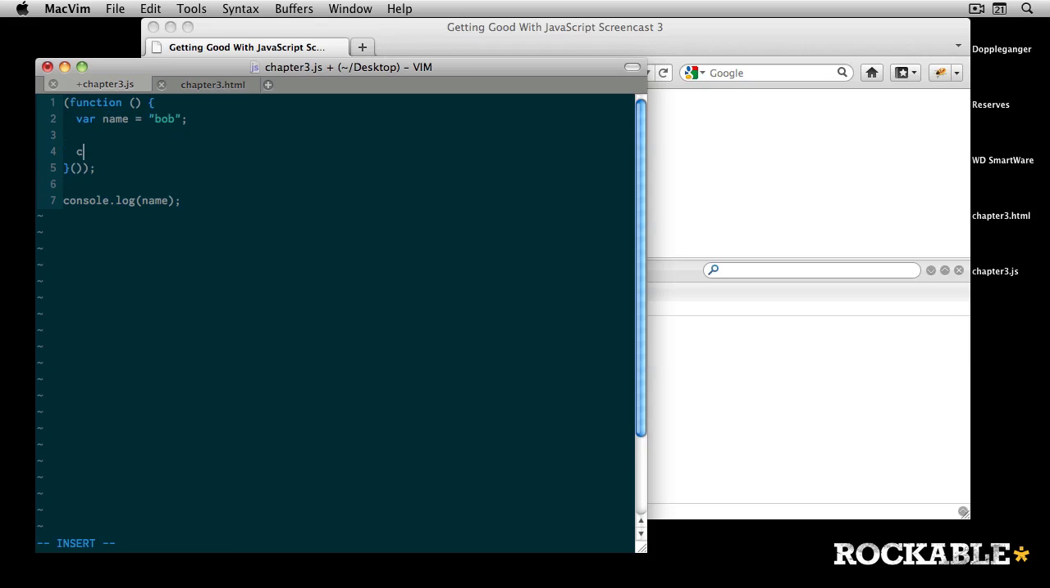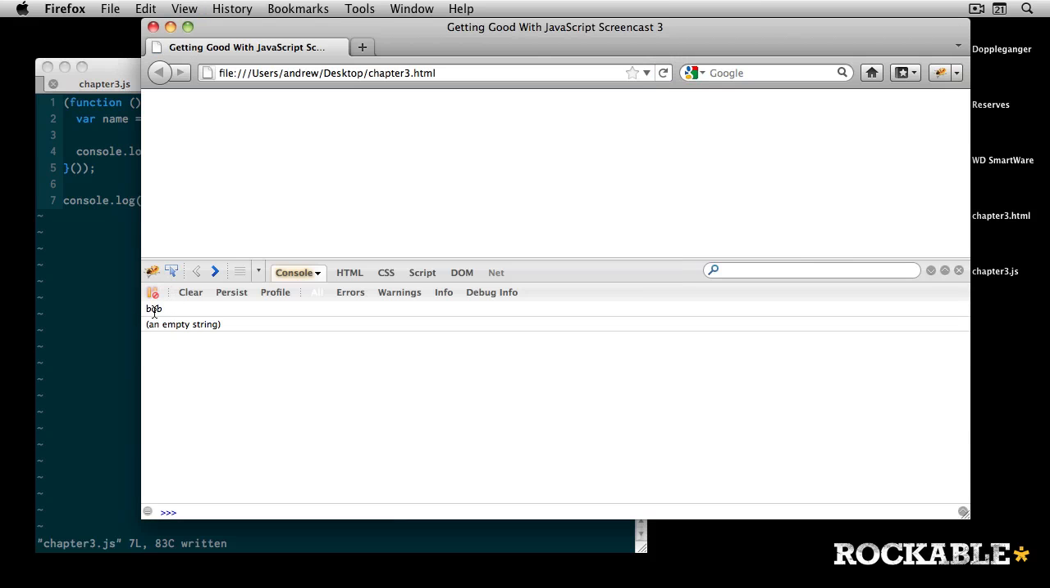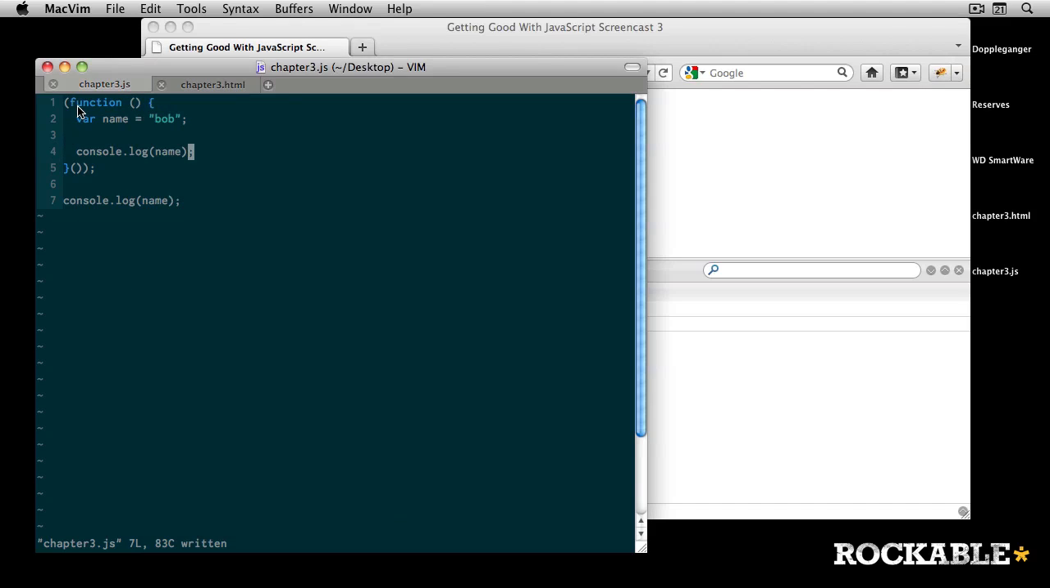Now, in here, if I do console.log name, you can see we get Bob. Now remember, because this function is being called right away, it's actually getting run, but it's keeping any values that we have inside that function encapsulated. We'll talk more about anonymous functions later.